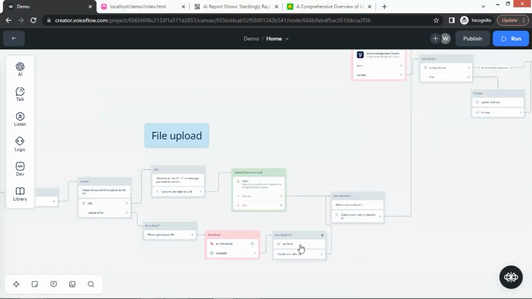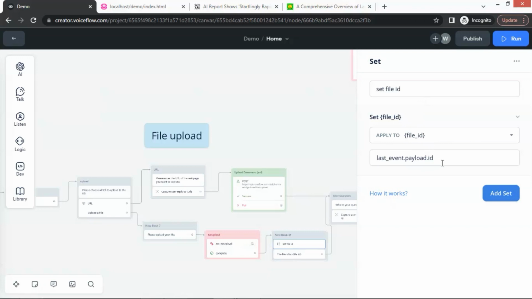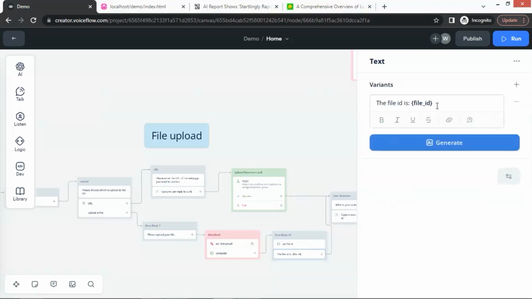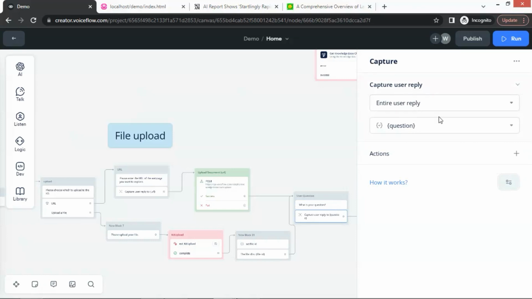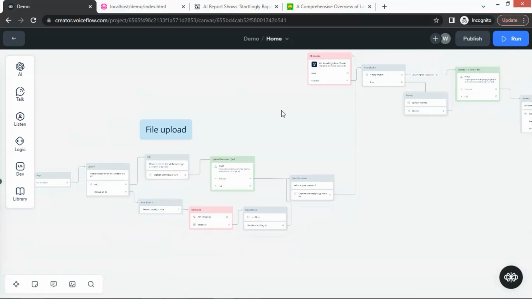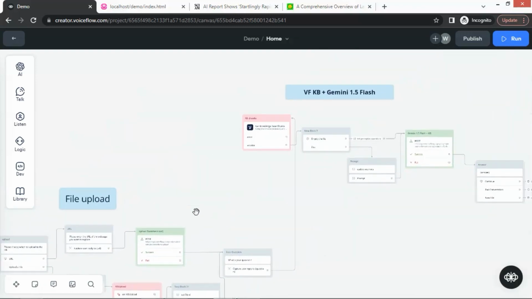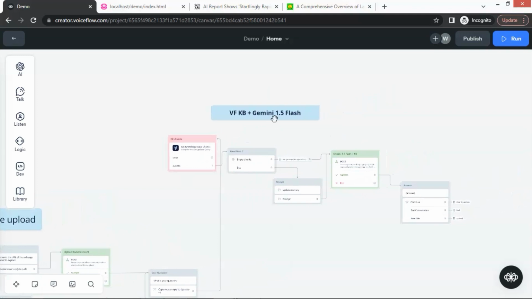Next, we set the file ID variable by extracting the data from lastEvent.payload.id. In the text block, we display the file ID. After we pull the information from either the web page or the uploaded file, we are ready to ask the user to input his question. We capture the user reply and save it in the question variable. Now we are moving to the next part, which sends the data chunks from the knowledge base and obtains the optimized answer from Gemini 1.5 Flash.